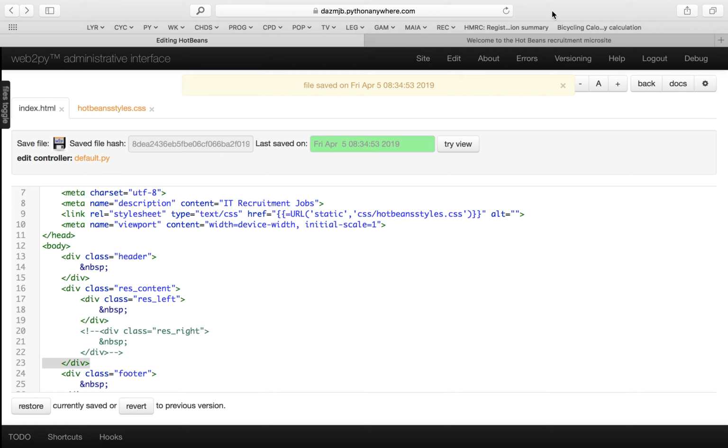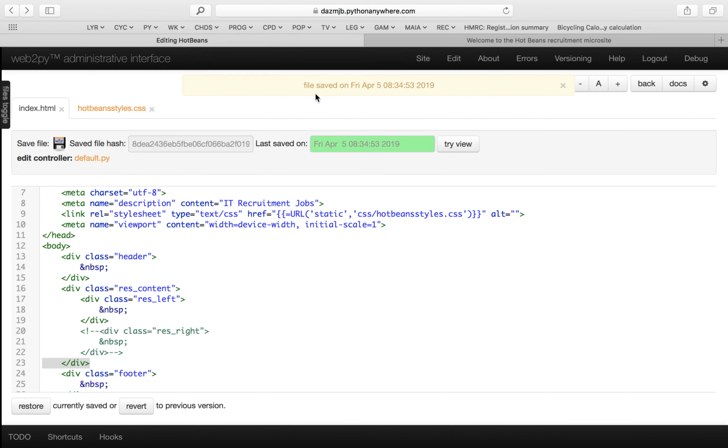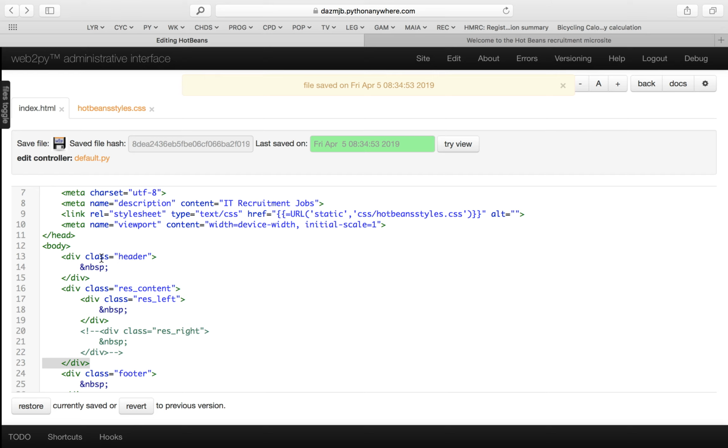So now if we have a look at that, you'll see there is now inside res content, res left. Res right works in exactly the same way, but it doesn't start at 0 from the left, it starts at 50 from the left. And that is the subtle difference between them.